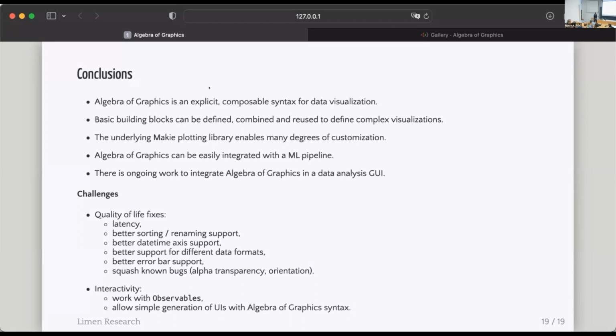I think that, so there are, of course, many things that are the same. So the whole grammar of graphics idea, the layered grammar of graphics idea, is of course exactly the same, like we don't need to reinvent that.